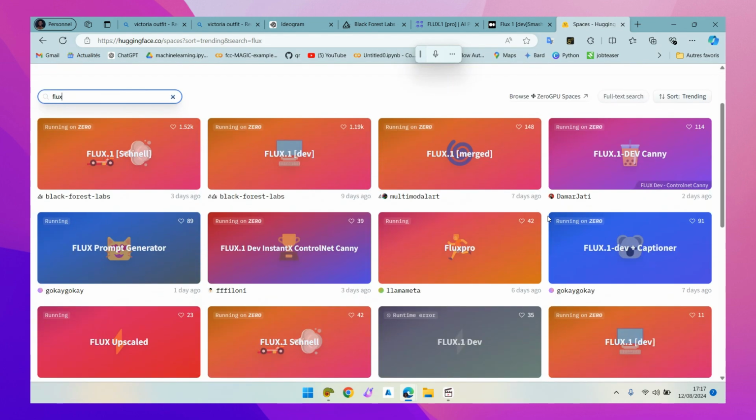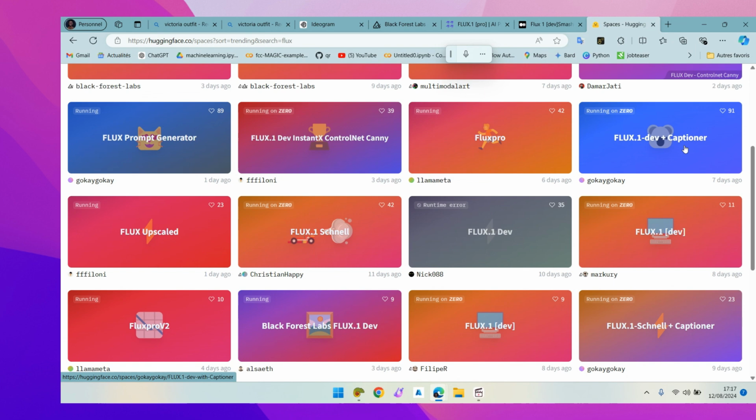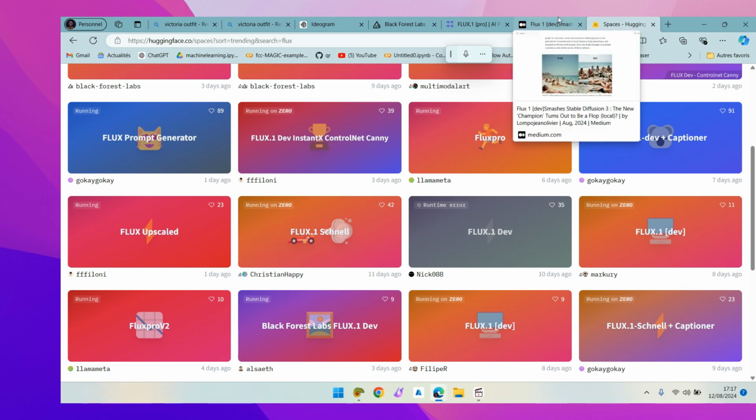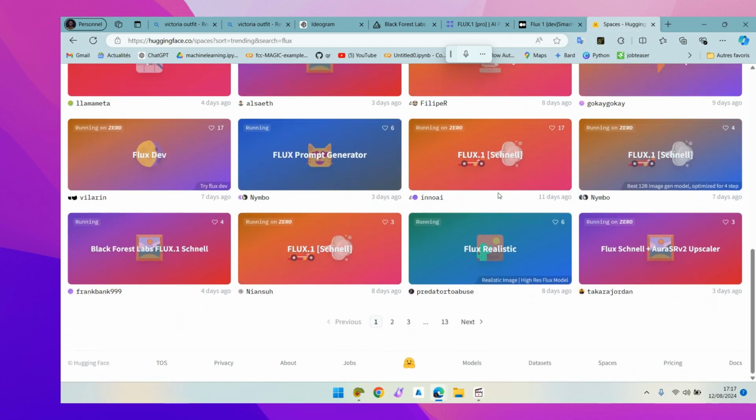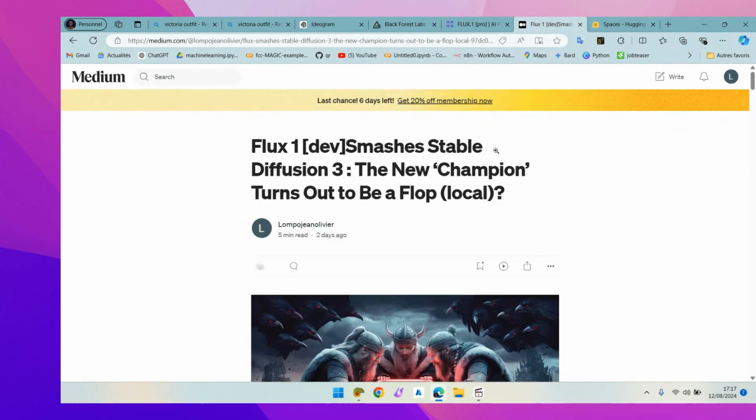The community is crazy. It has already made some Canny and ControlNet features for it. You can join it with a captioner to describe your image before passing the prompt into the Flux model. So I really think you have all the tools to enjoy, and thank you to Hugging Face for making all this possible, and to the community.